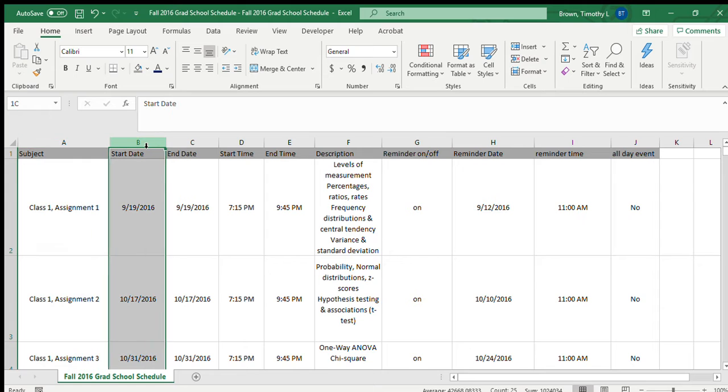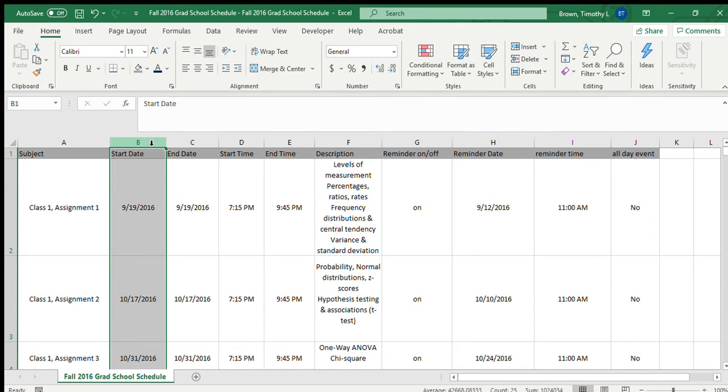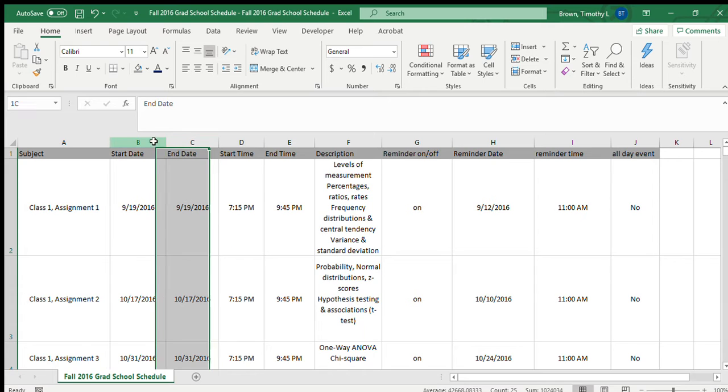The next column is going to be start date. And generally the convention is going to be, when do you as a student want to get started on this assignment? And usually your start date and your reminder date may correspond with one another. However, you might decide to make it different. It doesn't really matter. Just keep in mind that the main thing that you want to make sure that you do is have your end date correspond with when you turn in your assignment. So the start date is when you want to begin it. The end date is when you need to turn it in.